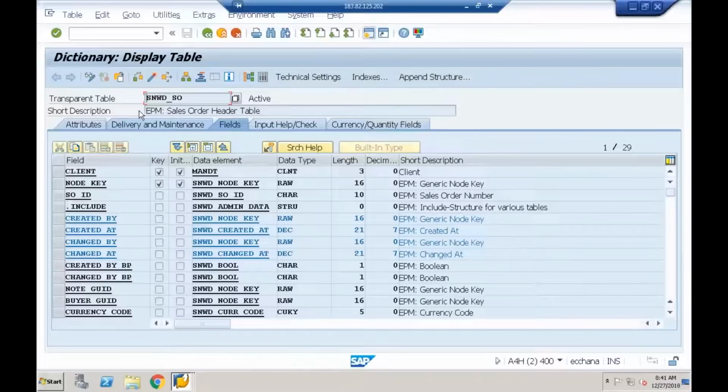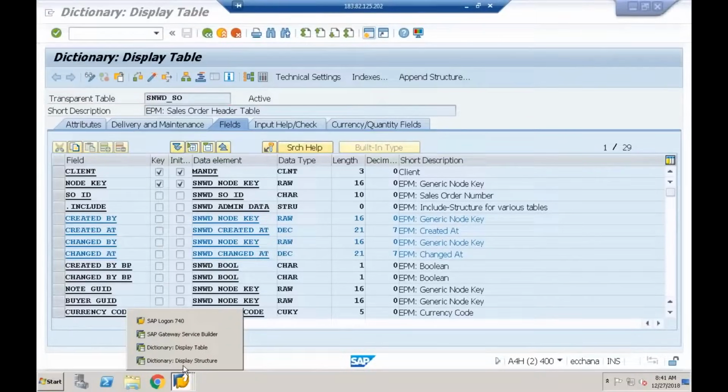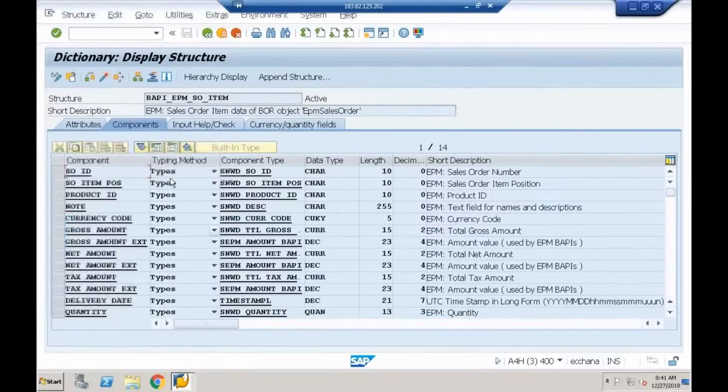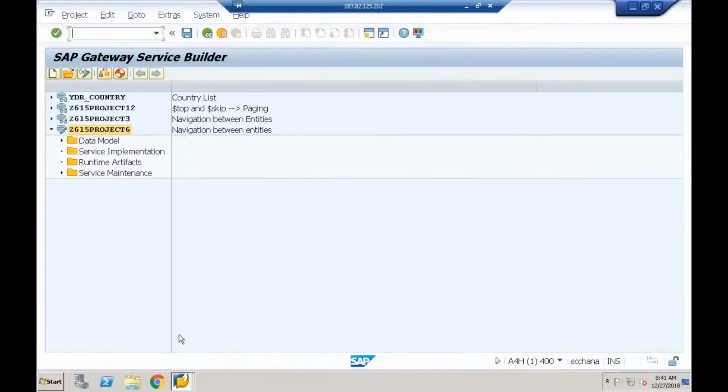What is the table here? SNWD_SO, it's a table here. And this is a structure referring to the items, BAPI_EPM_SO_ITEM. So what I'll do is create the data model, and I'll create the entities based on this.